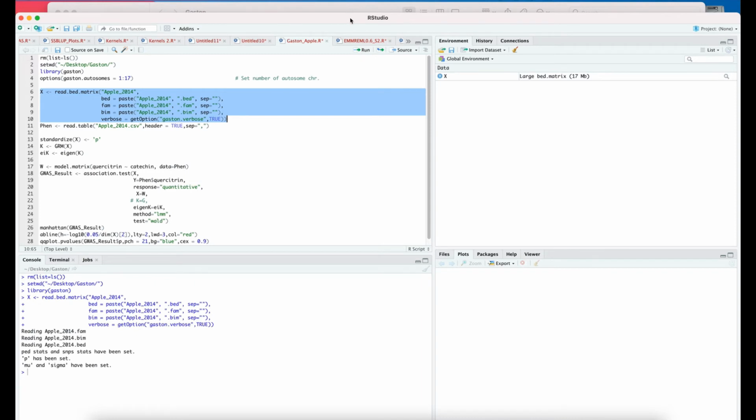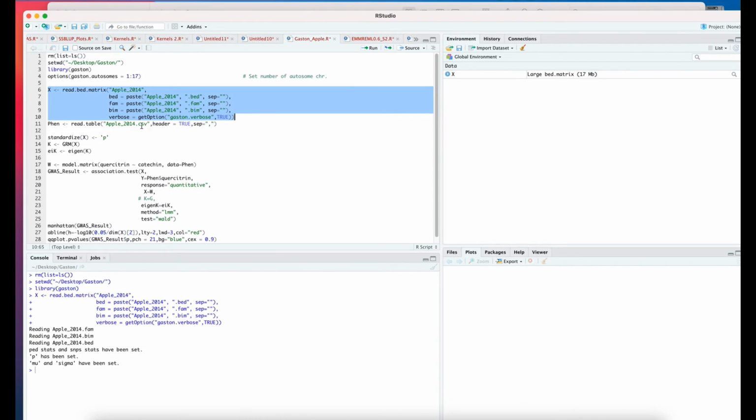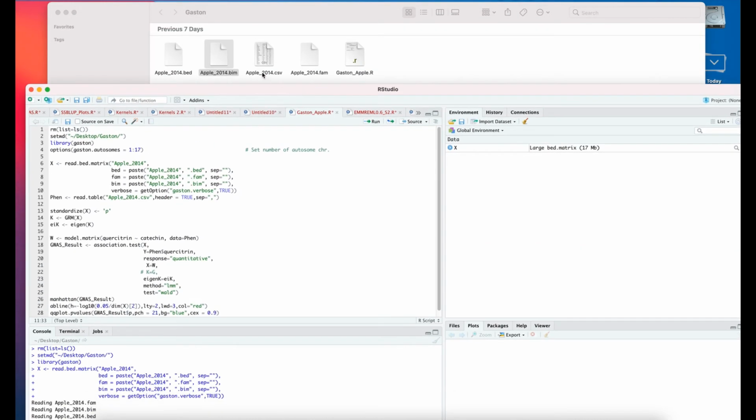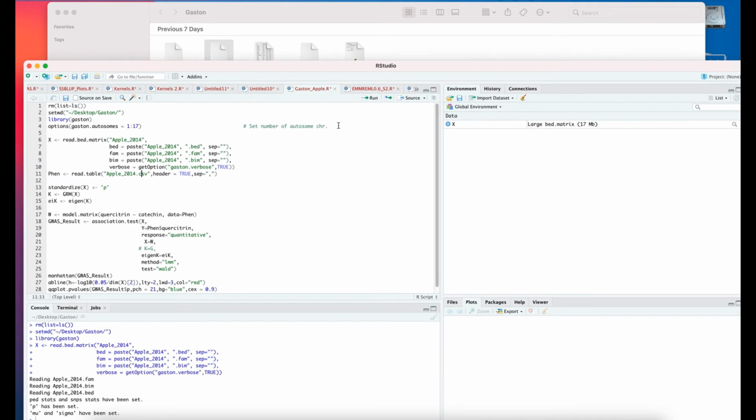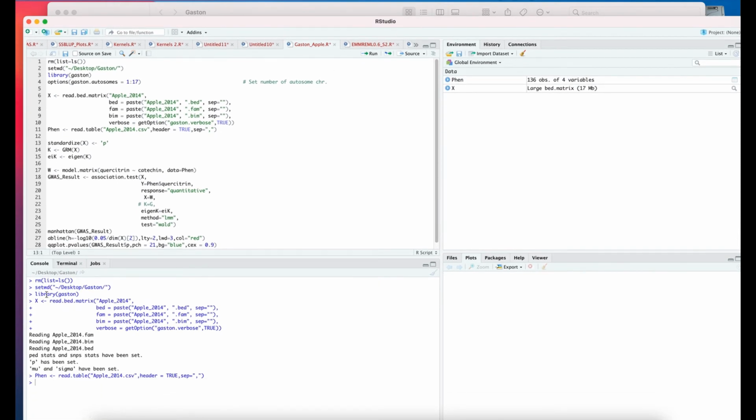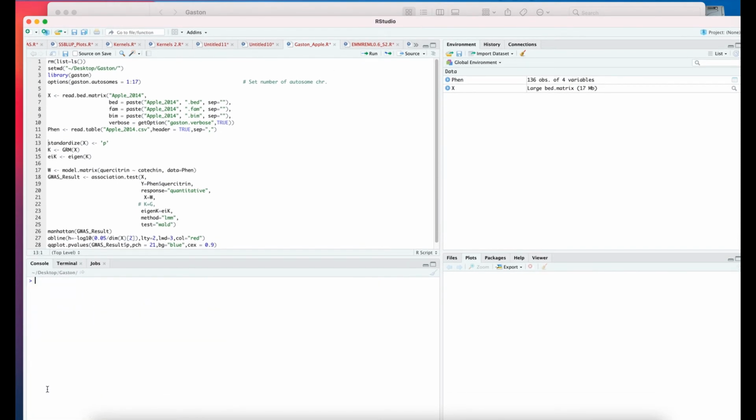So easy and fast. The next thing, I should read this phenotype file. Okay, that's it. Finished. Just let me show you the head of my pheno. You can see.